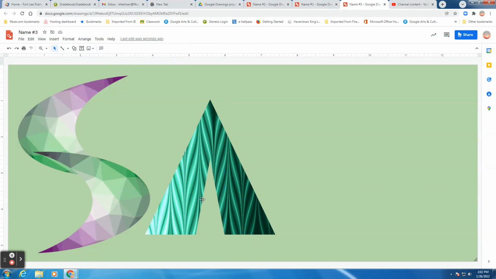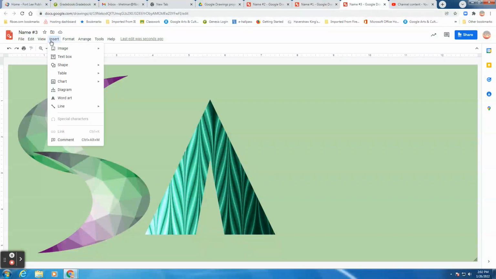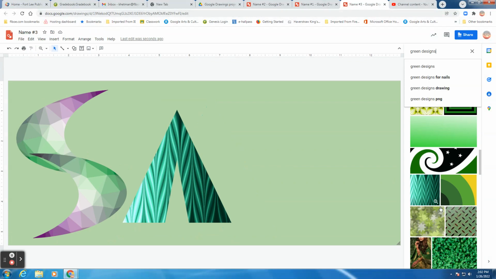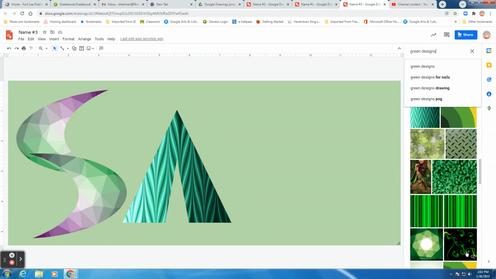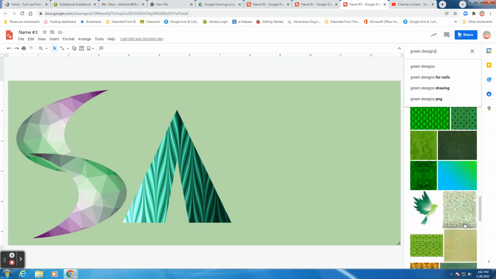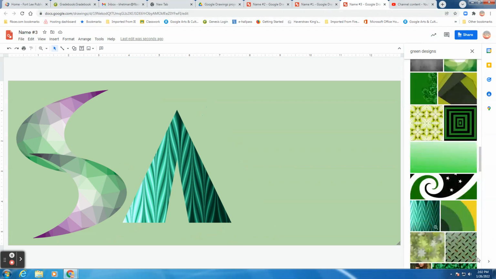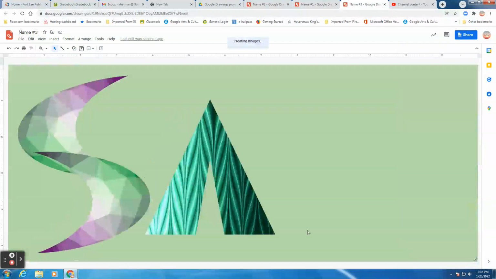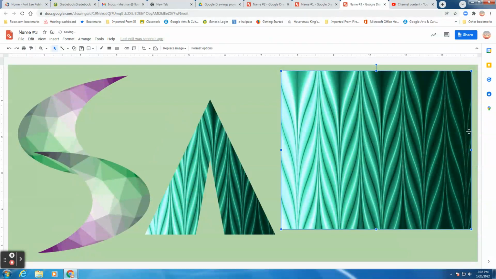So I still want the shape across the A, like kind of that bar that goes across. So I'm going to go back to my pattern, which it should still be highlighted, hopefully. Okay, and I want it to be a rectangle, so I'm just going to bring this up.